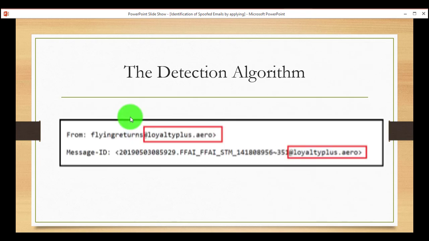So looking at the detection algorithm, this is a sample of the from field, and this is the domain of the from field. You can realize that the domain over here is loyaltyplus.aero, and then the domain of the message ID, which is generated by the email service provider or the mail client used in sending the message, is also loyaltyplus.aero. So you can realize that the domain is the same over here. In this particular header, you can conclude that the message is genuine.